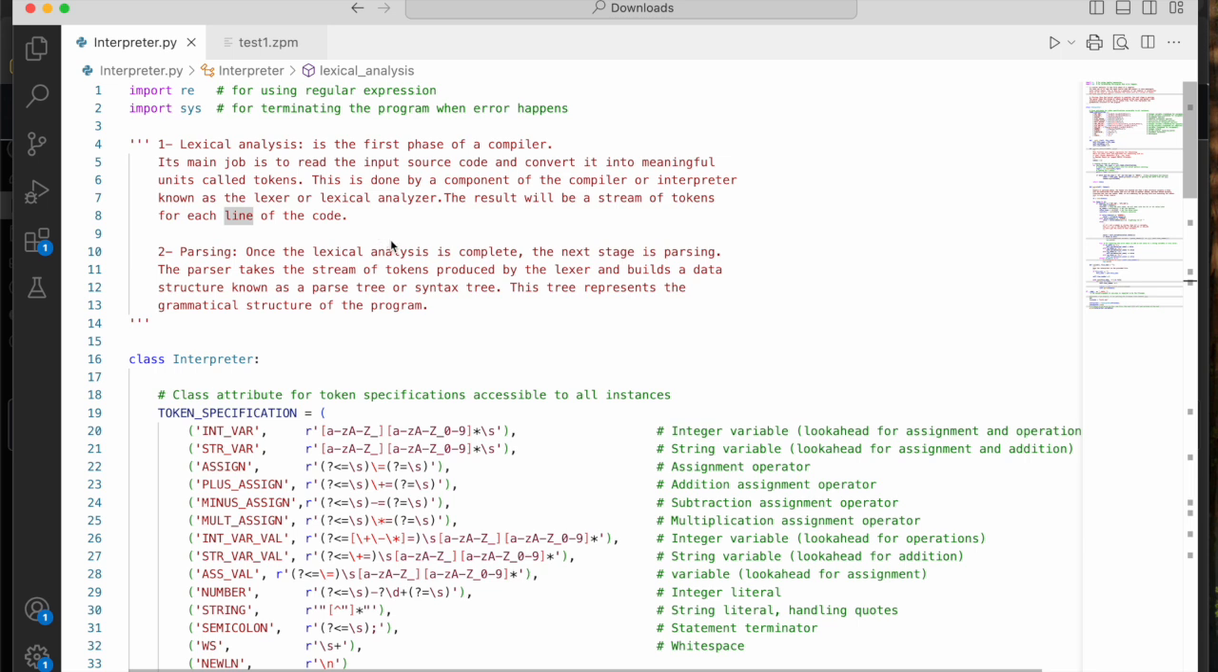The lexical analysis is the first phase of any compiler or interpreter. The main job is to read the source code and convert it to a meaningful stream of tokens. Then we pass those tokens to the parsing, and the parsing checks everything and makes sure that everything is ready to be run. It usually creates a proper structure with all those tokens that can be passed on to the next phase, which is actually running.